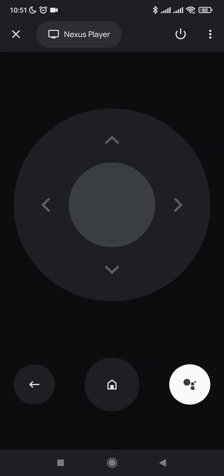Also, you can see this software remote control has better functions, such as on the top, it has a power button, which the real physical remote control lacks. It has no power button. This one does have a power button. If you click on that, your Nexus Player will basically go to sleep. It never really shuts down, but it will go to sleep.